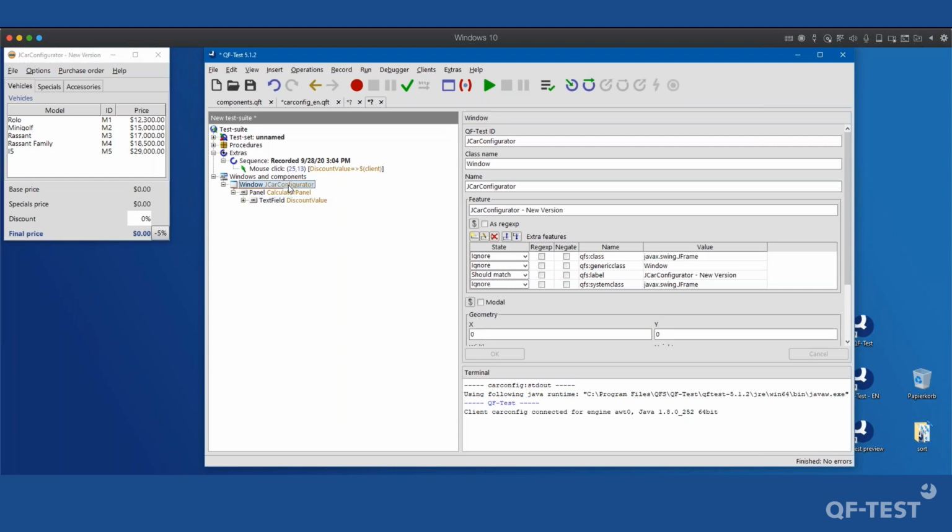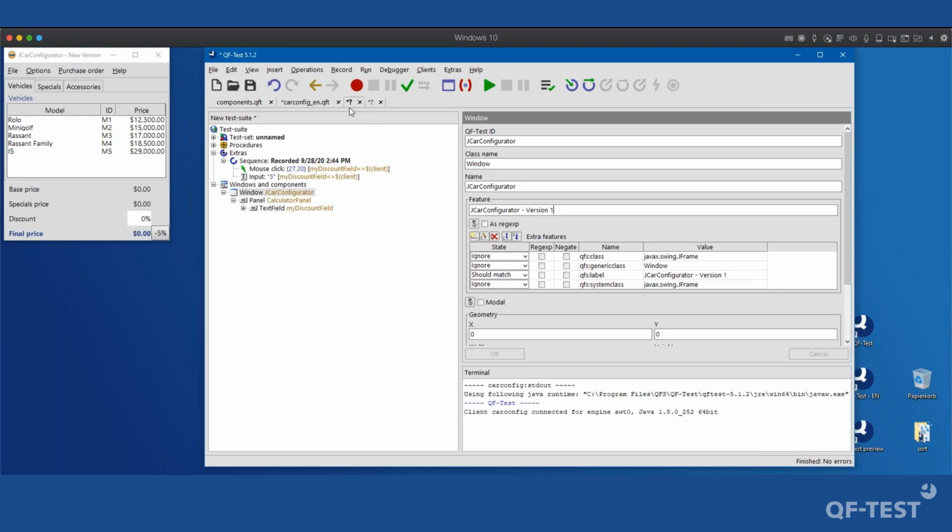But if you look up here, in this JCar configurator, we have a feature called new version, because this is the title of the new version of my application. And if you look back to the old one, we had version 1 there. So basically this is not that useful, because this could change each and every day. It could be a version number, a date, a customer number, whatever. So we need to make this a bit more flexible.